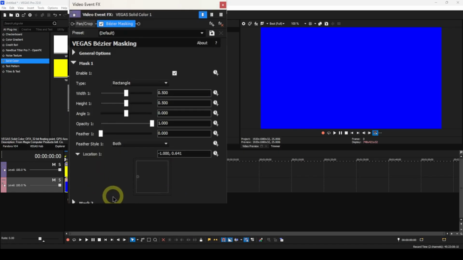Note that there's a limit to how far you can move the mask off screen. This amounts to a factor of 1 to the screen boundary value. For instance, the limit to the left of the screen is -1. The limit above the screen is 2.